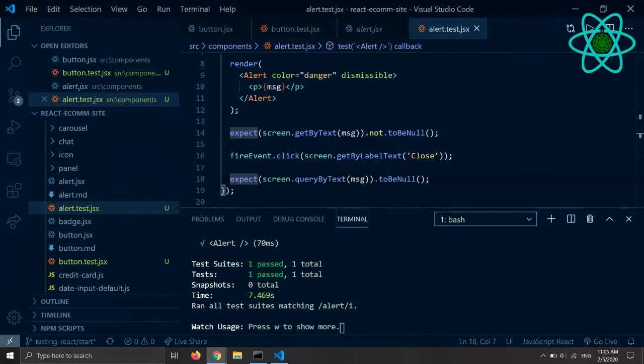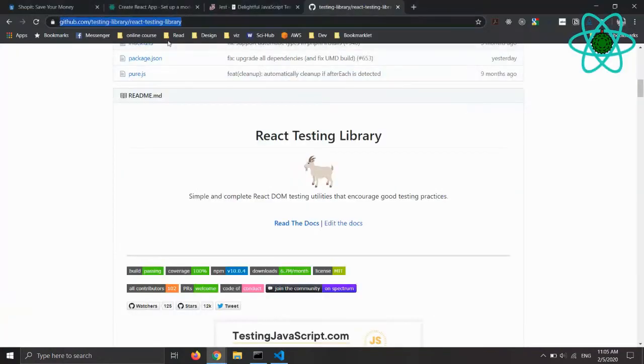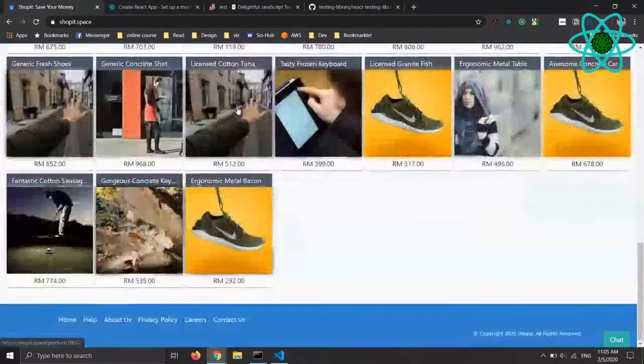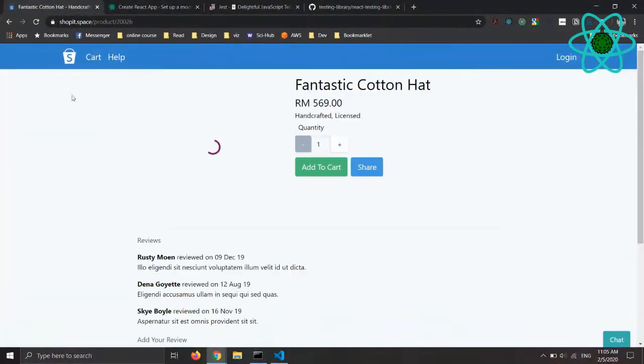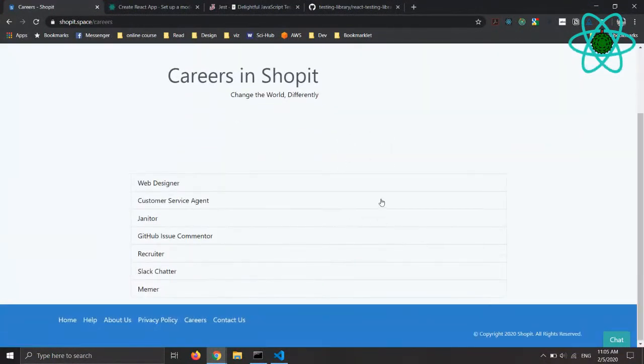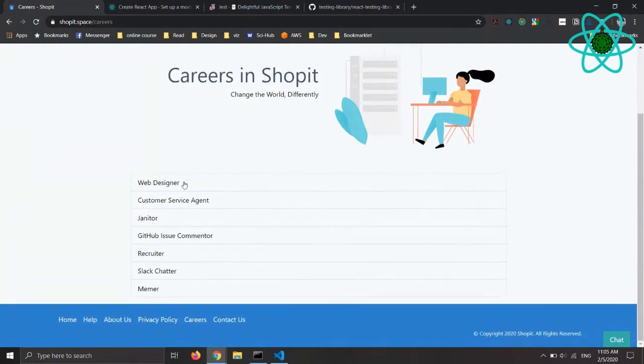The third test today I'm going to show you is a component that makes some API calls. So let's look at how the page looks first. This is my Shopee application. You scroll all the way to the bottom, we have a career page. So this is my career page. How my career page works is, after I load the career page, it will make an API call to get this list of job postings on this site.